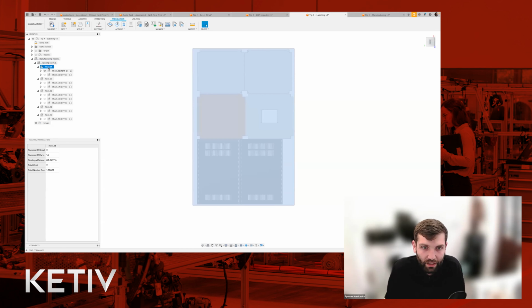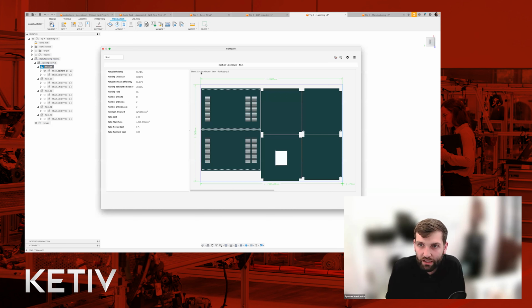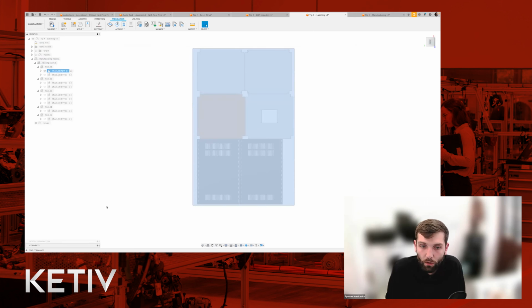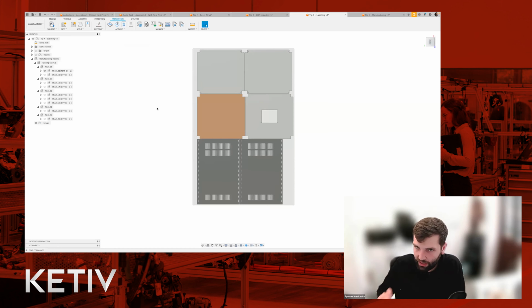So if I select nest 18 there, you can see some information about cost. You can see some information about efficiency. I can go ahead and right click on a nest and hit compare. And what that's going to do is it says 2mm thick aluminium right there.